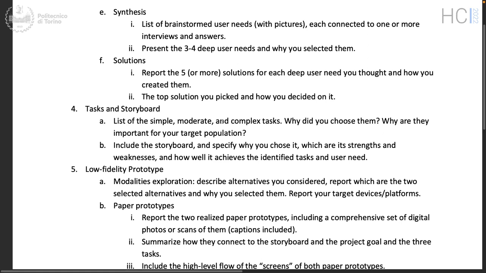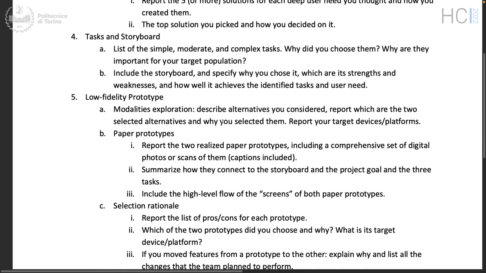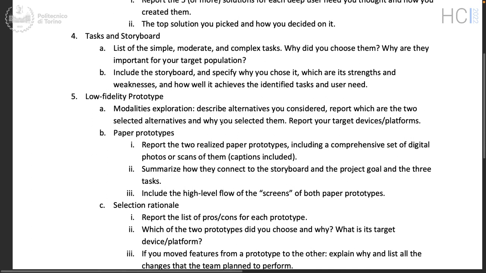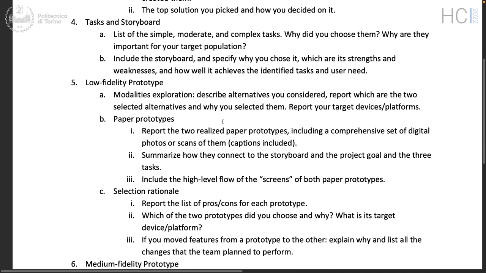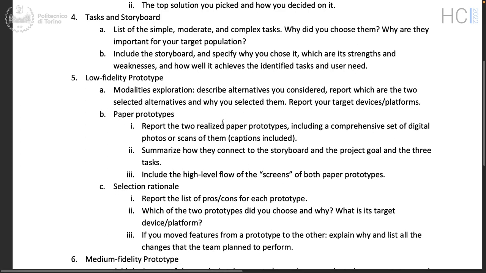Add into the storyboard section how you chose it, strengths, weaknesses, how well it achieved the task, and the user need you selected. And then the low fidelity prototype: the exploration of the modalities, which alternatives you considered, the alternatives selected and why you selected them, and report your target device and platform. So we have this for mobile, for the virtual reality visor, for a desktop system, etc. Then the paper prototype: report the two realized paper prototypes, including a comprehensive set of digital photos or scans of them, captions included. Put the paper prototypes inside the document, and summarize how both connect to the storyboard, the project goal and the three tasks.